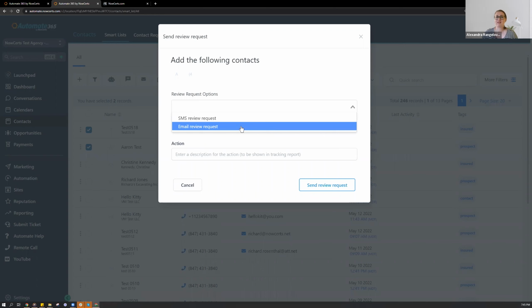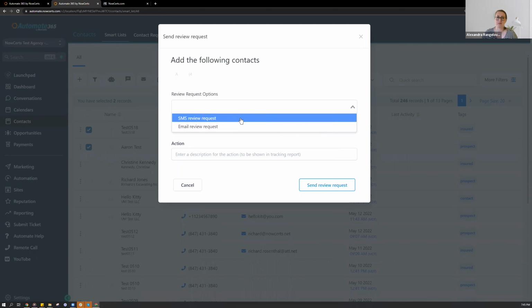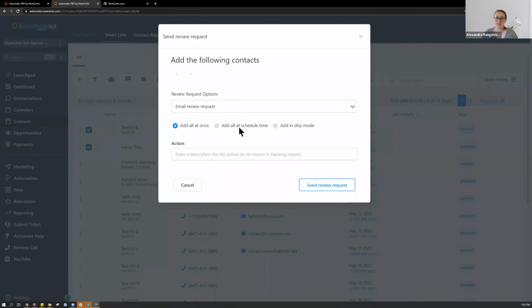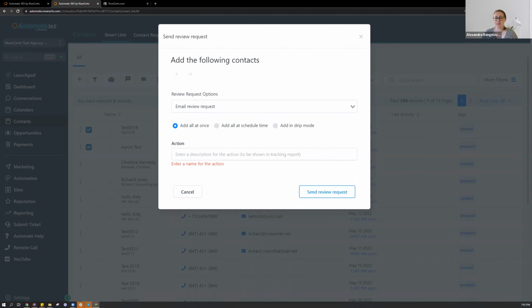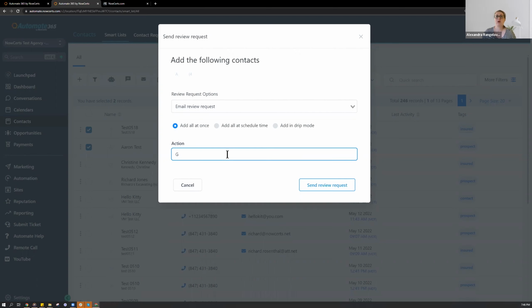Right. You can select to send either an SMS or an email. Yeah, in the action, you can type, it's for internal use, a description of what your action is. Is it a workflow? Is it a marketing campaign? Yeah, is it a test?